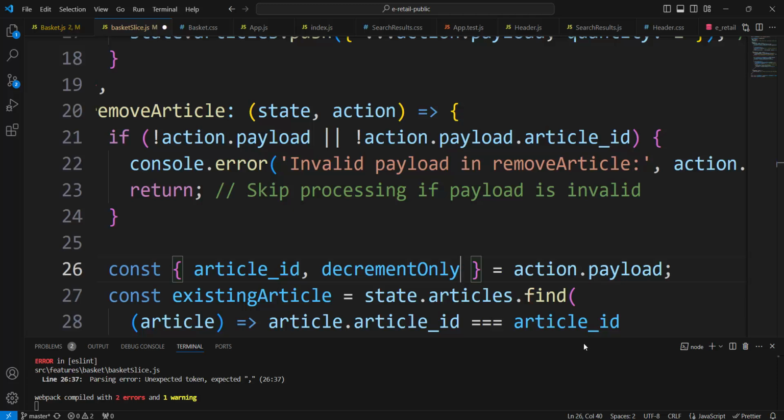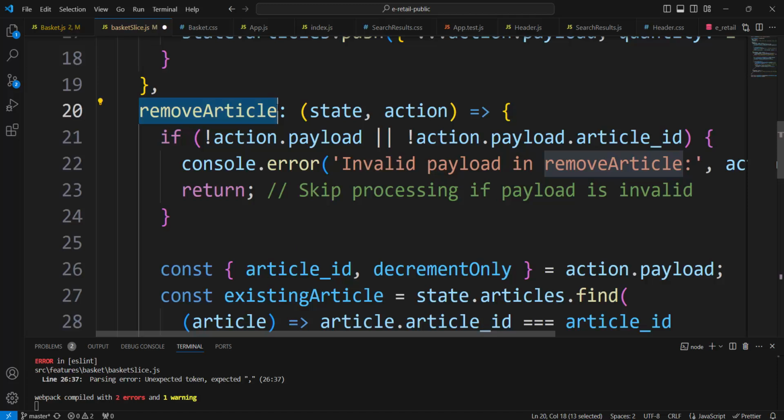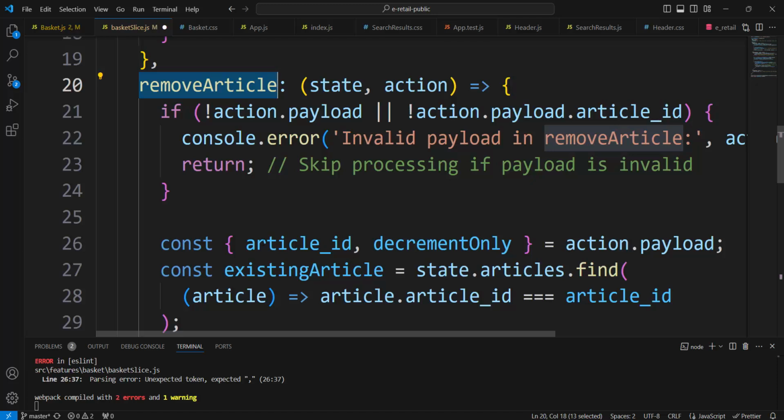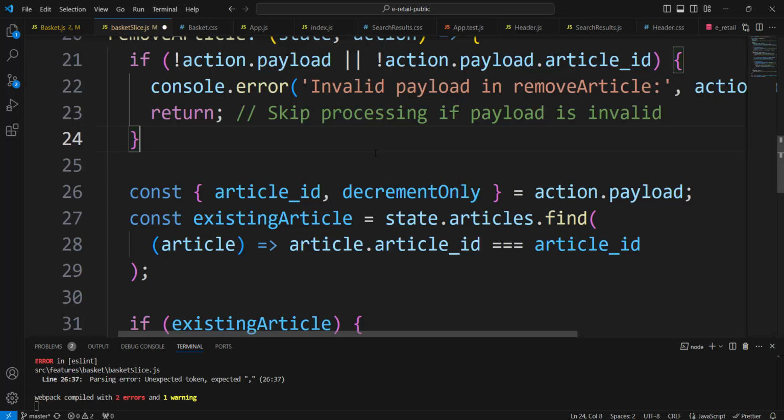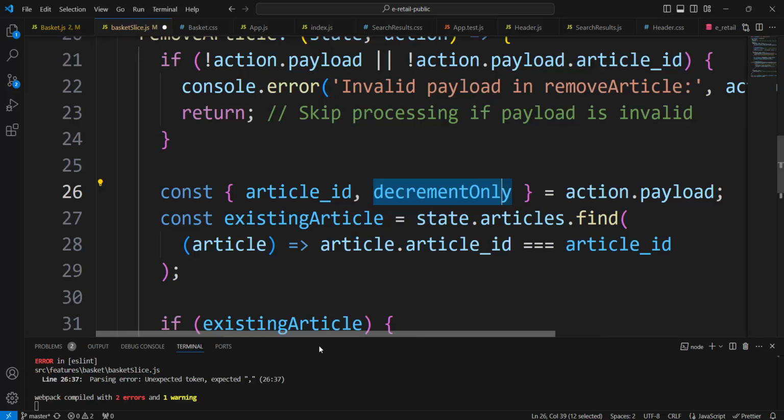DecrementOnly is true because we push the button. We are in the body of the push-button remove article, and we code what happens. What happens is that we declare the destructuring assignment, article ID and decrementOnly. Article ID comes from payload, and decrementOnly is something new that we add here, and it is true. It is a declaration. With this destructuring assignment we always have one or more, usually more, variables. Now we have two variables, which we use in the further code.